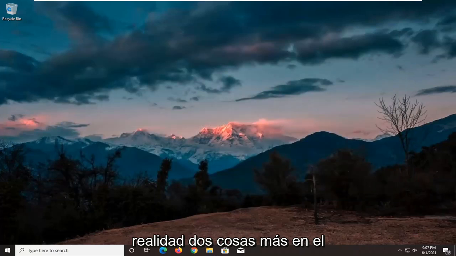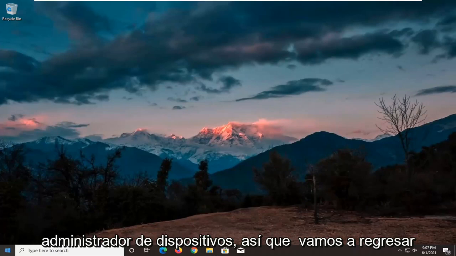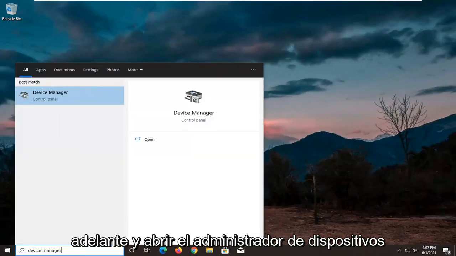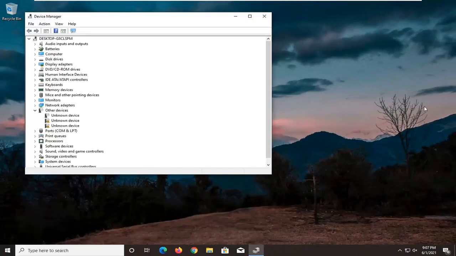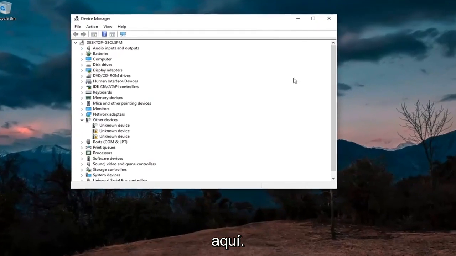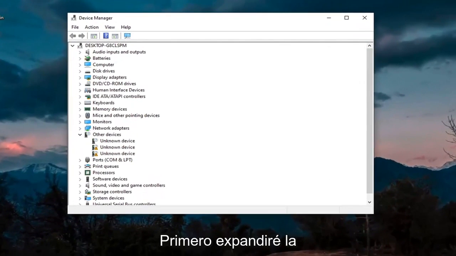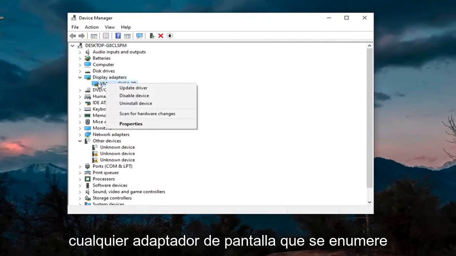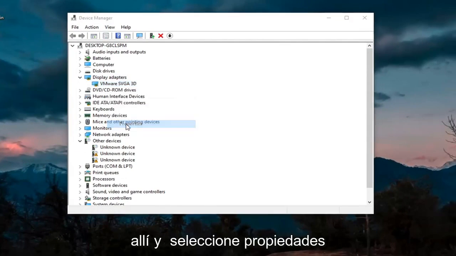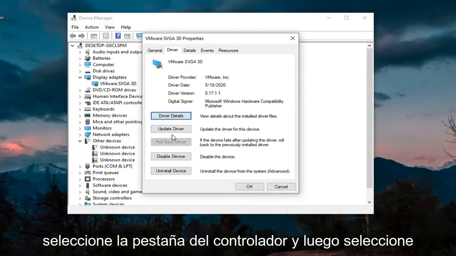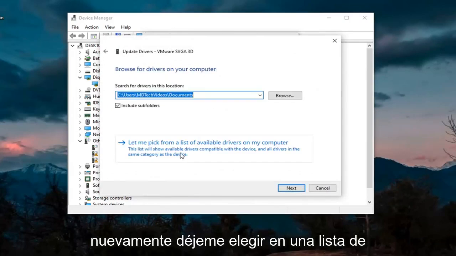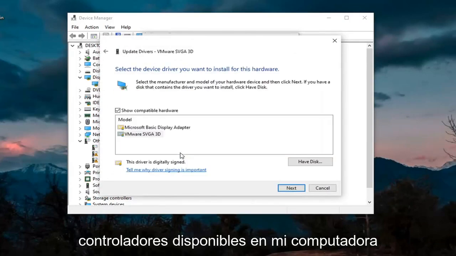Another thing we're going to do, actually two more things in Device Manager, so we're going to head back over to the Start menu and open up Device Manager here. We're going to first expand the display adapter section here. Right click on whatever display adapter is listed under there and select Properties. Select the Driver tab and then select Update Driver. Select Browse my computer for drivers. Again, let me pick from a list of available drivers on my computer.